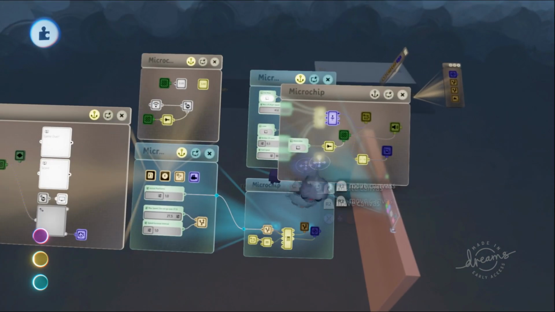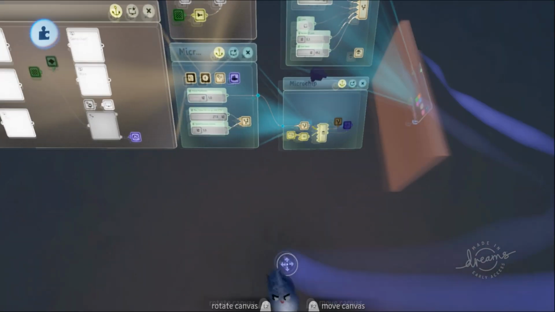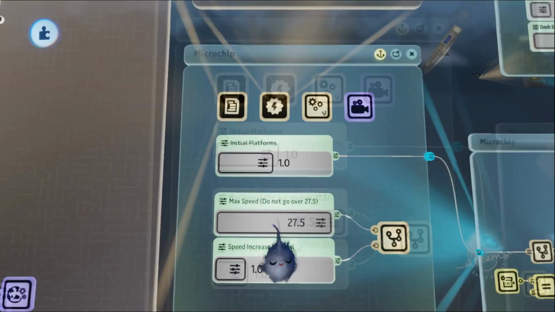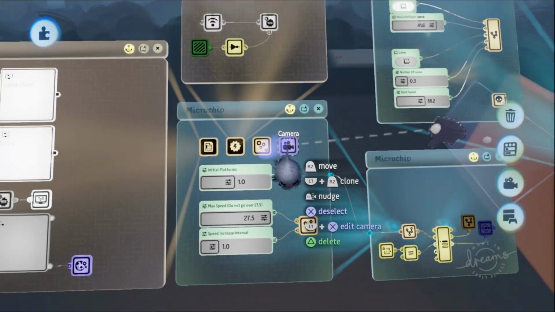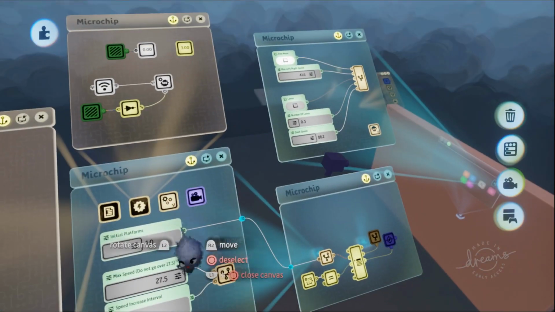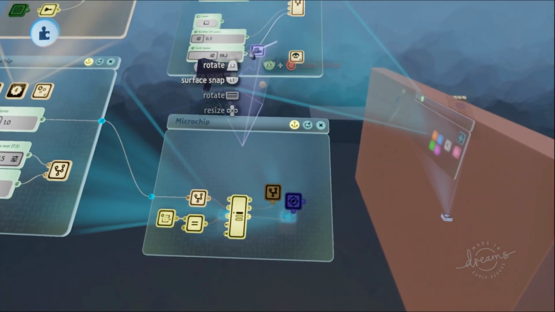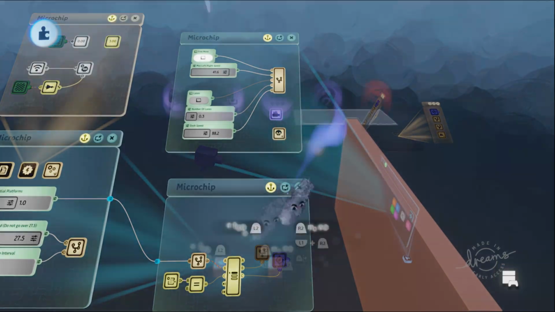What else? So we'll look at this later. We'll look at this as the most interesting part. But let's go to this first. Camera. This camera is the game camera, and you can attach it to, let's say, the player. This microchip right here is attached to the player. So let's just put it on the player and see what happens.